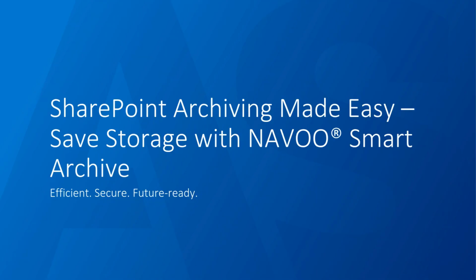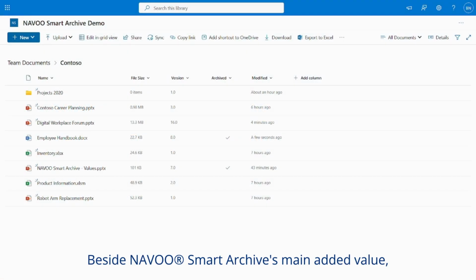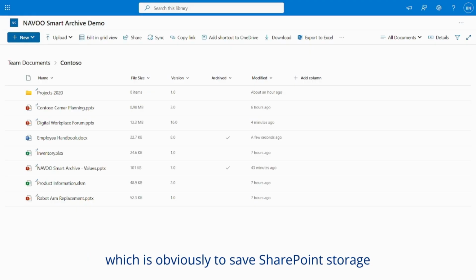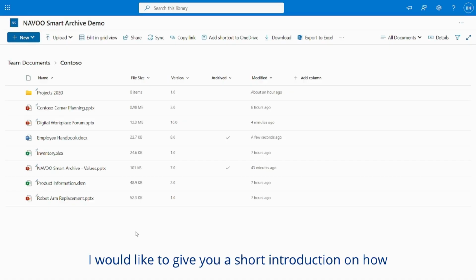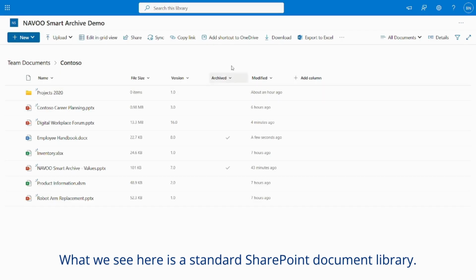Hello everyone! Beside NAVOO Smart Archive's main added value, which is obviously to save SharePoint storage and a lot of money, I would like to give you a short introduction on how NAVOO Smart Archive integrates within your SharePoint Online environment. What we see here is a standard SharePoint document library.